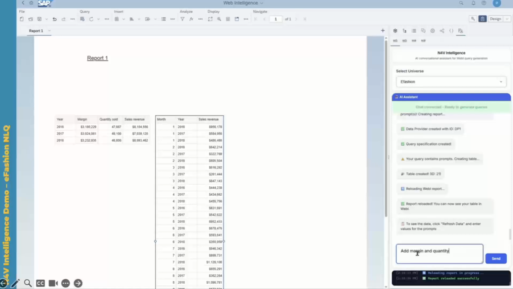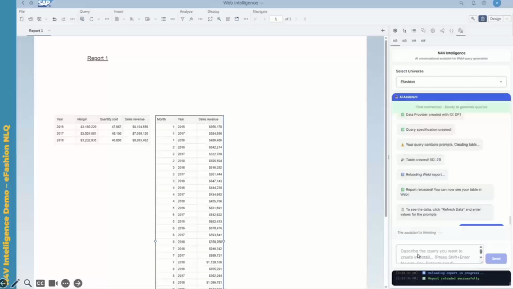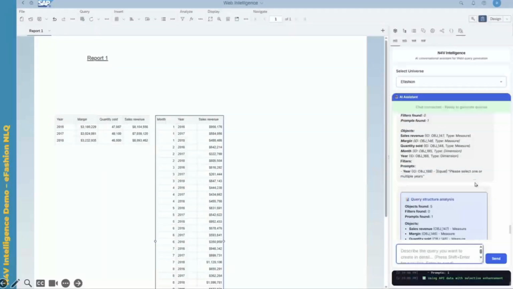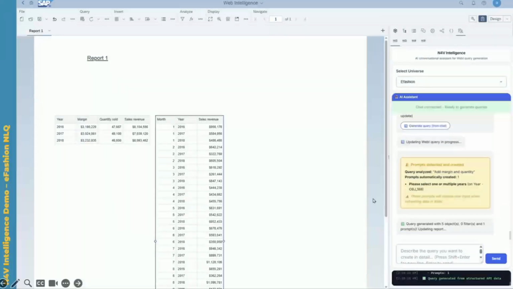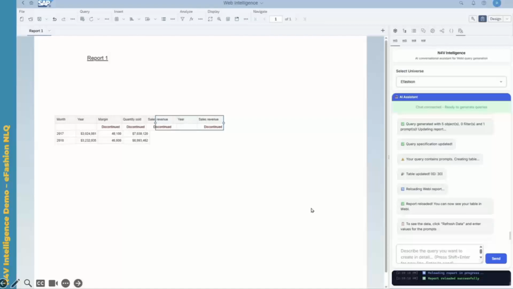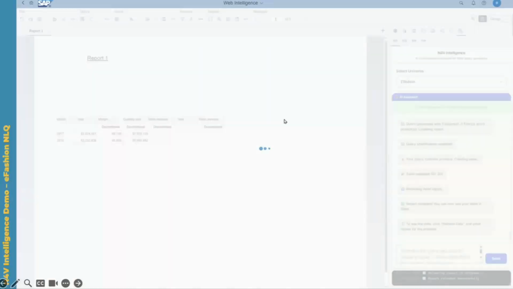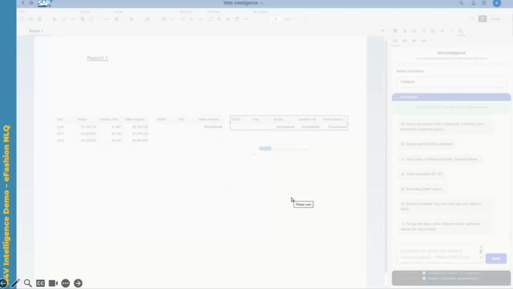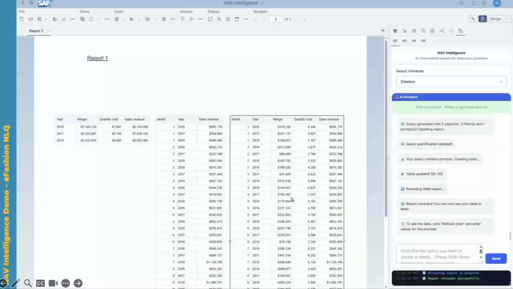All right, so now I want to add margin and quantity to my time series. So again, the conversational nature, I don't have to go back and cut and paste the entire question that I asked before and add new information. The natural language query understands that we're having a back and forth conversation about the data set. Okay, so this is going to be a slightly more broad table, so I'm just going to bring it over next to the second query. And again, I'm going to refresh, get some data in there.